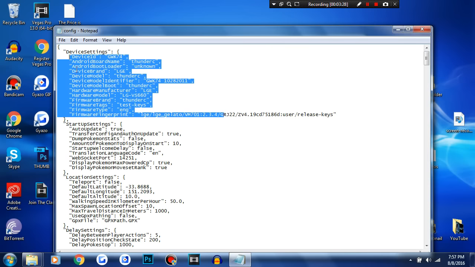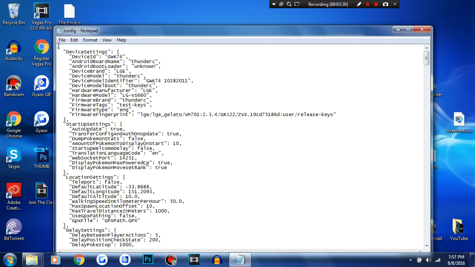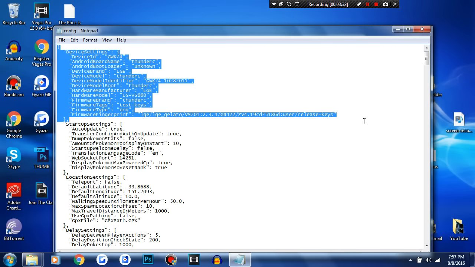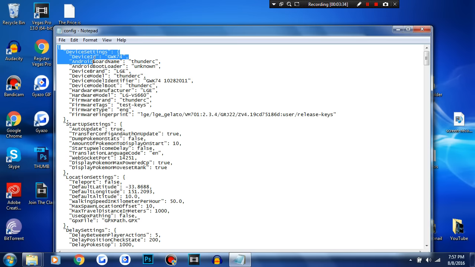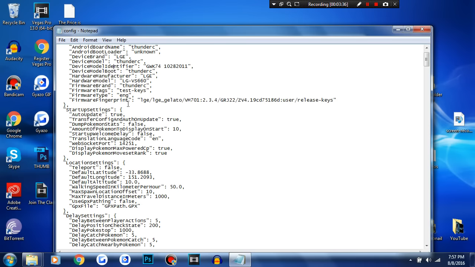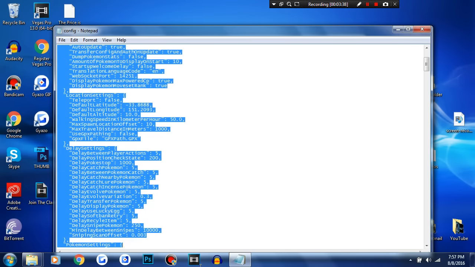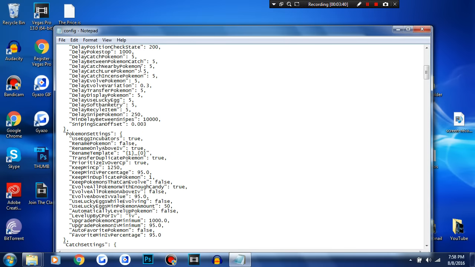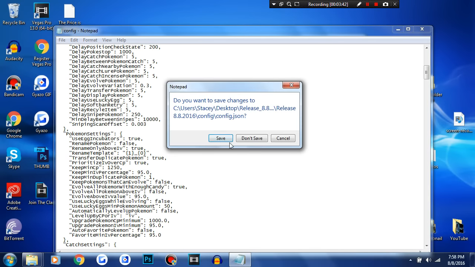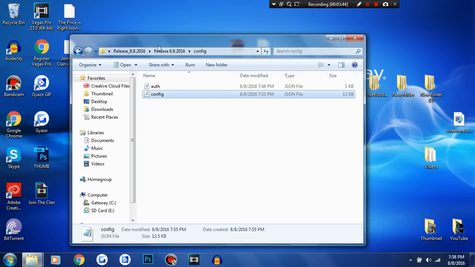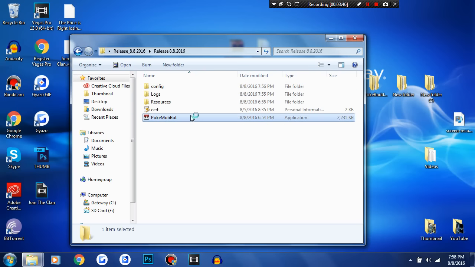Leave all this stuff alone. This is stuff that shouldn't be edited at all. I'm pretty sure this is something that gets sent to the servers to make it seem like we're on a phone. So just leave that all alone, and you can pretty much edit everything below this to your liking. Once you're done, click save, and then go ahead and start up the bot.